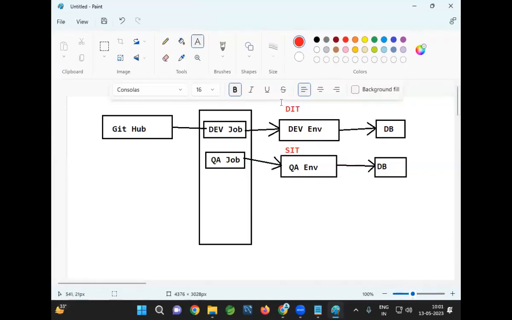Sir, what is the difference between DIT and SIT? DIT will be done by developers. SIT will be done by testers. In DIT, I will test only my functionality, whatever I have developed. You will test only your functionality, and she will test only what she developed. But in SIT, they will test the whole system. The complete system will be tested by the testing team in SIT. SIT stands for System Integration Testing.